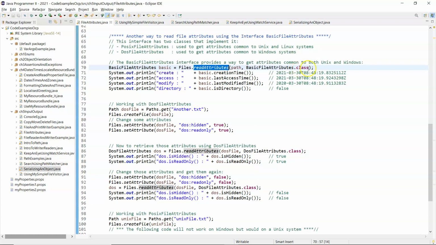BasicFileAttributes.class will give me back a class type, basically, that is a class that implements that interface. Now, I've no way of knowing exactly what that class is. Maybe there's one in the API somewhere. Maybe it's called WindowsFileAttributes. I don't know the class that it will give back. But that gives back a class type that will be a class that implements BasicFileAttributes. That's tricky to understand. I'm going to show you the one below.